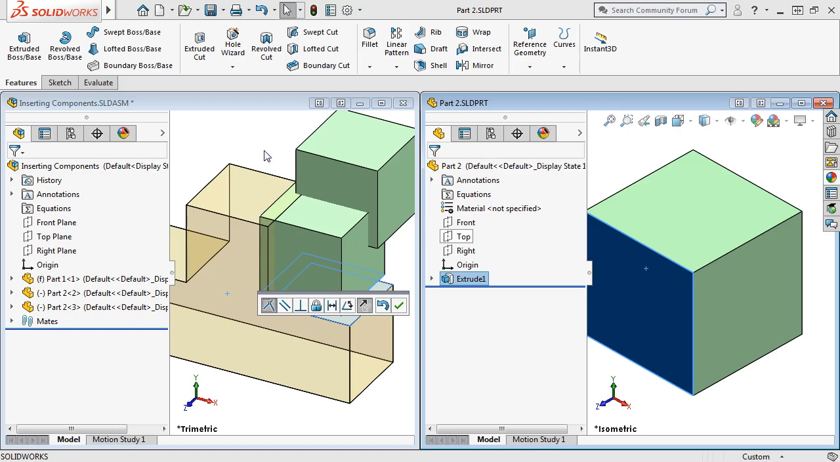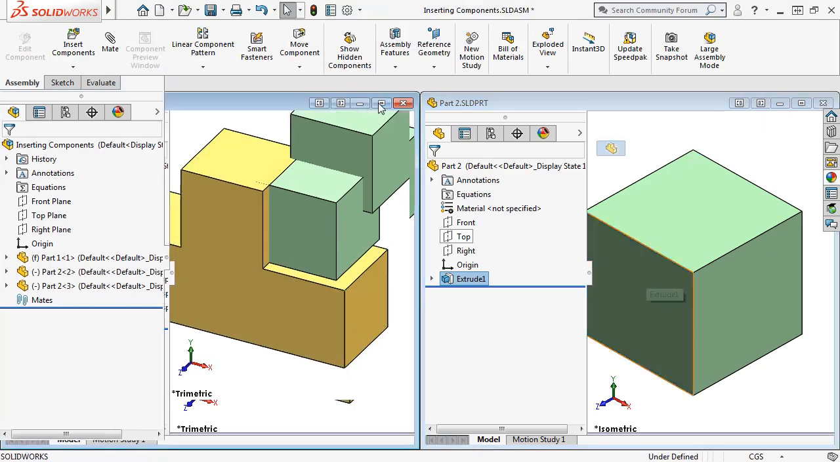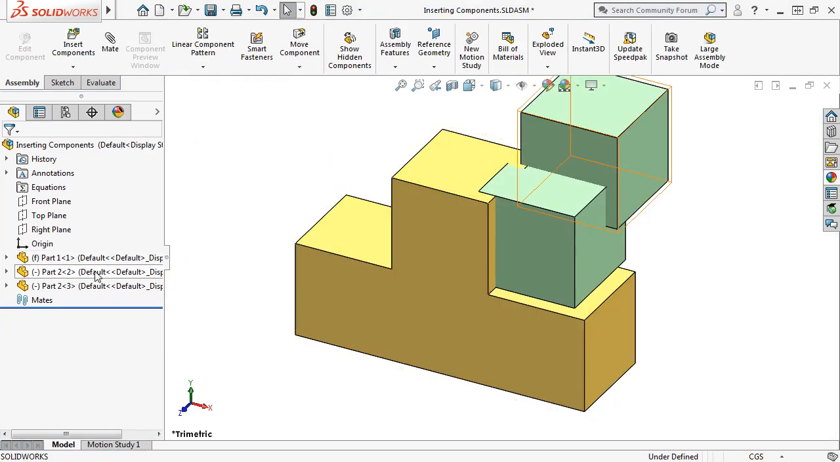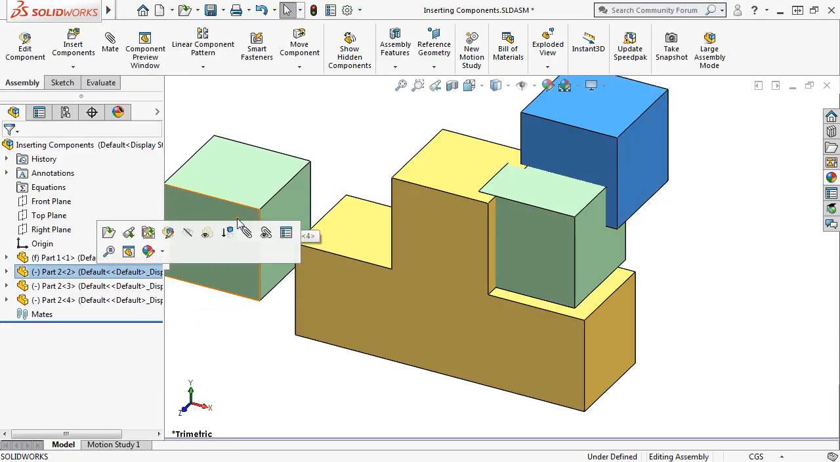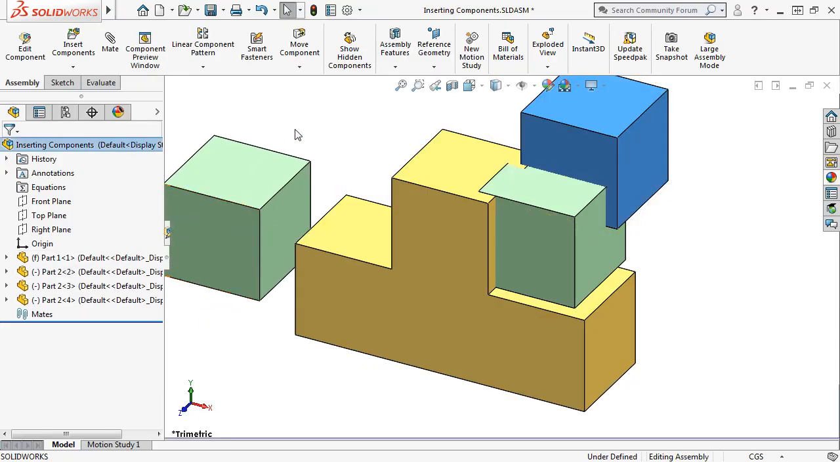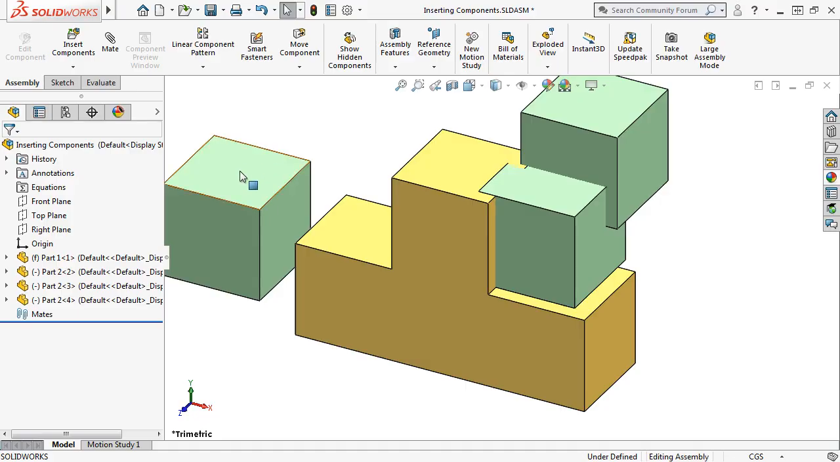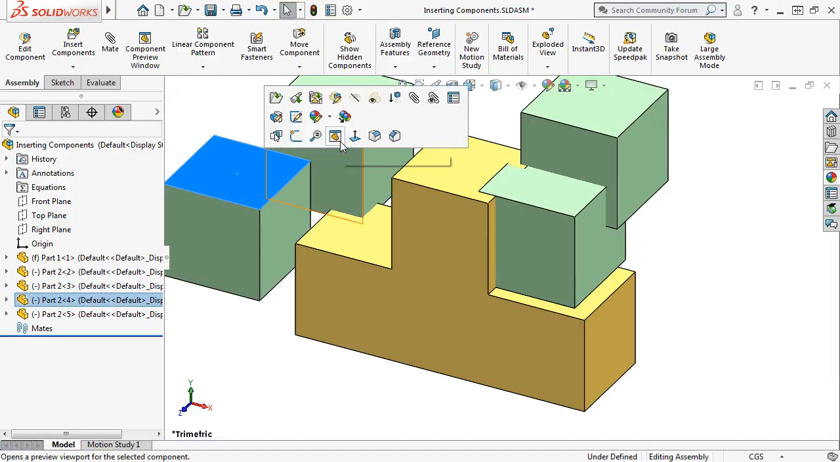Another instance of this component can be added by holding the Control key on the keyboard and dragging the component from the feature tree into the graphics area, or by holding the Control key and dragging the component in the graphics window.